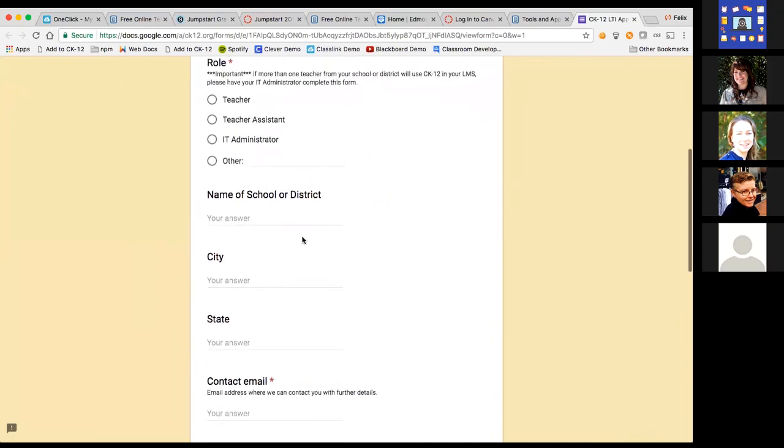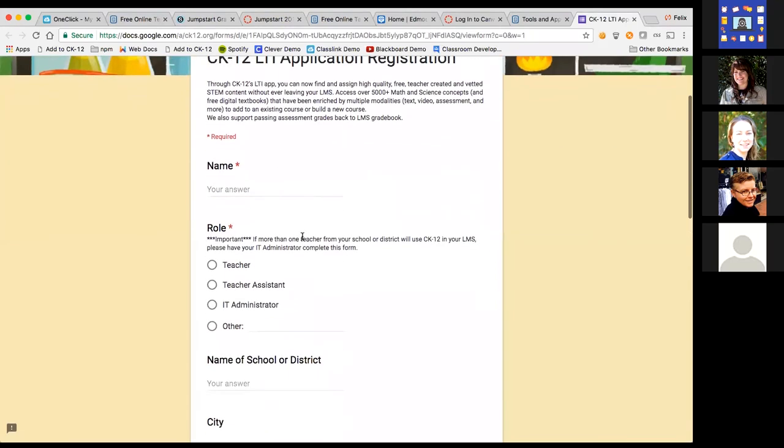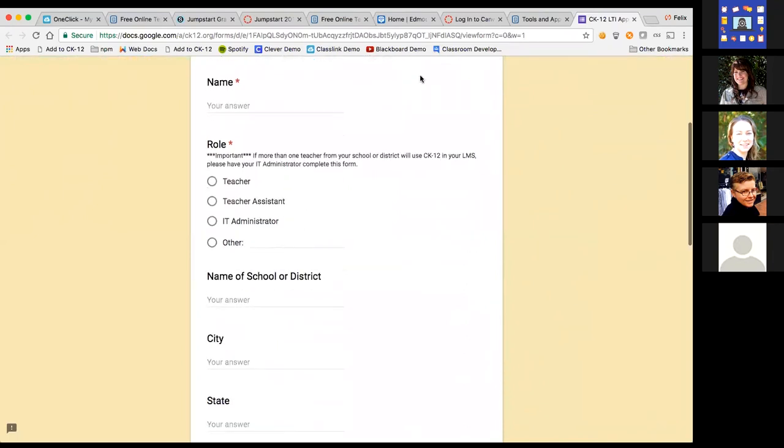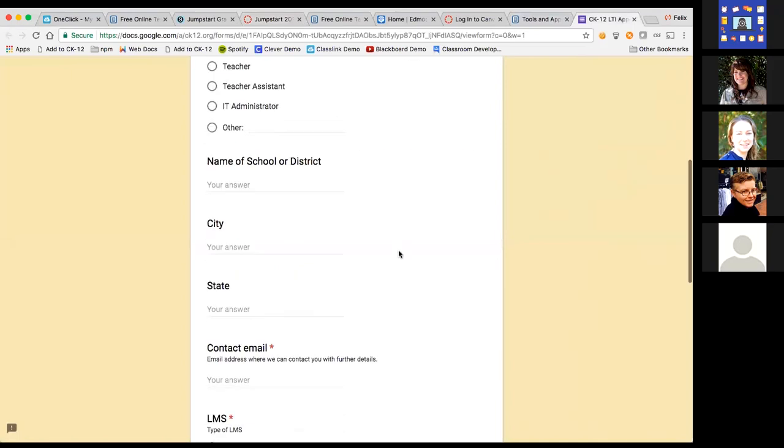If you're a district requester, or if you're a teacher requesting it, chances are that your district has already done this for you, or it could be if you're using your own instance. Canvas has a free version, and there's a version where you can have your own instance of Canvas. Kind of like I have CK-12.instructure, you could have your school.instructure. Sometimes we ask that the IT person for your school or district request these. That way, it's in one place, and you can always go to them and get those keys.